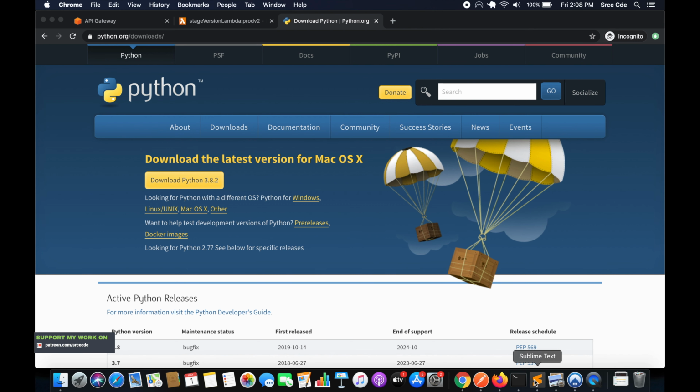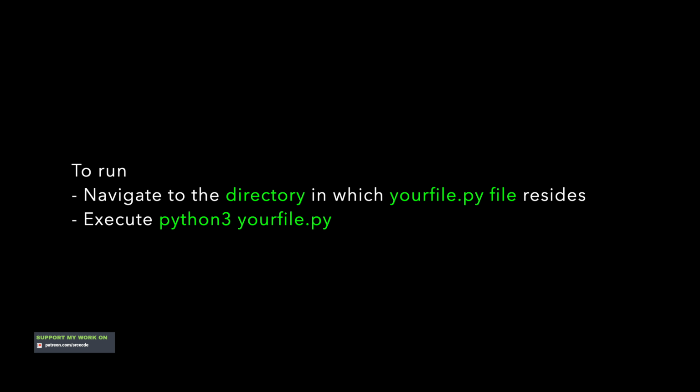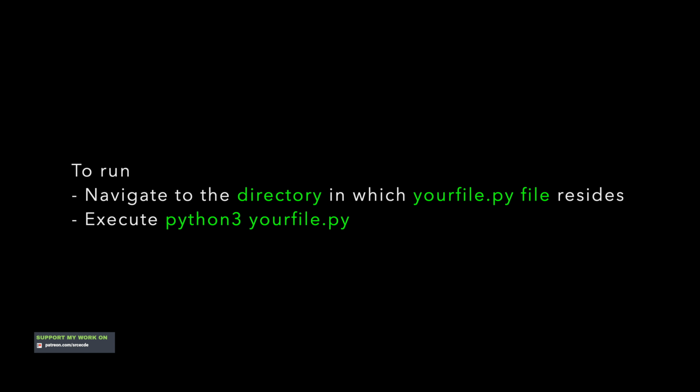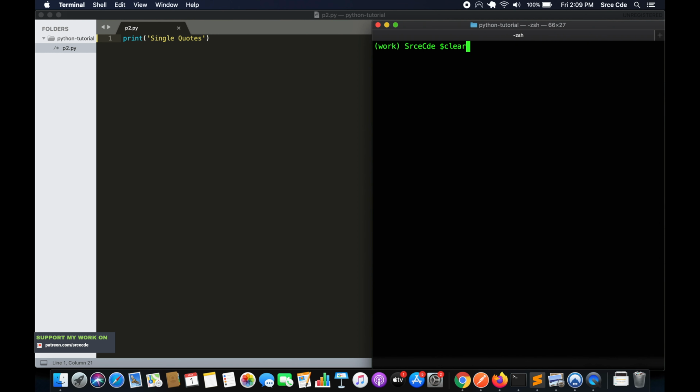So here I am going to use Sublime Text and I have created a file called p2.py. Basically, we can print any string or value in two ways. We can use single quotes or we can use double quotes, right? So let's see. If I say print single quotes, and I will save this file, and I have this terminal where I will be running. So I will say python3 p2.py, and as you can see it says single quotes.